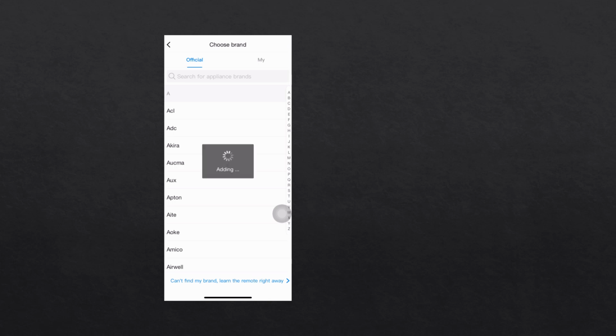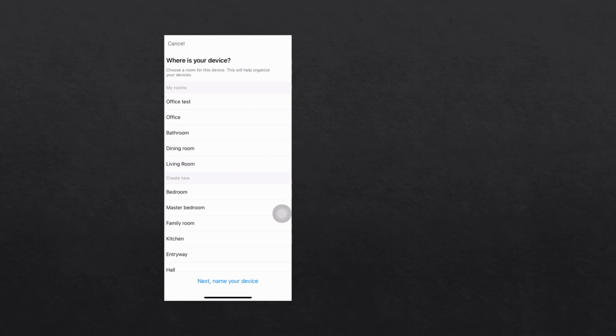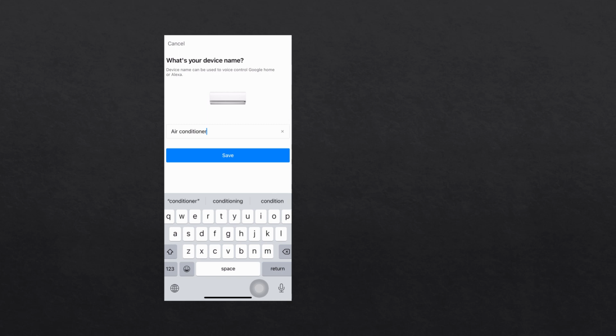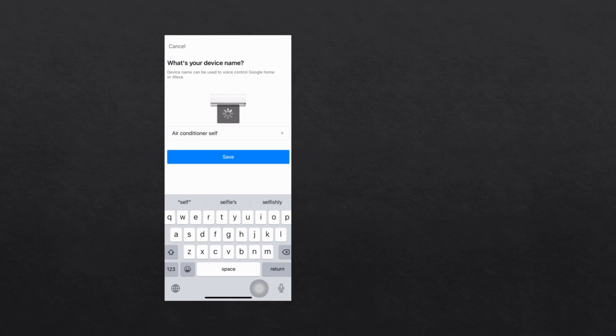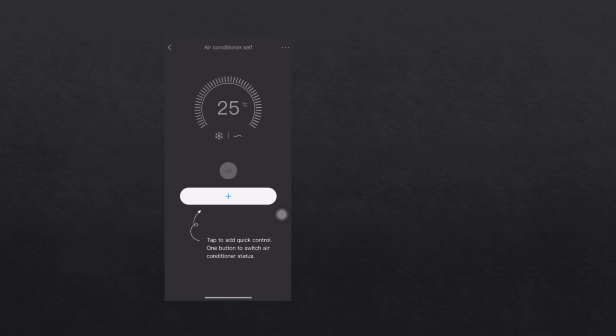So if your brand is fully supported in our list, you get complete functions. Otherwise, a simplified template will be provided for you, just to learn only a few very frequently used functions, but with no more setup. Also, you need to pay attention to the voice commands, as those for a manually learned remote are different.